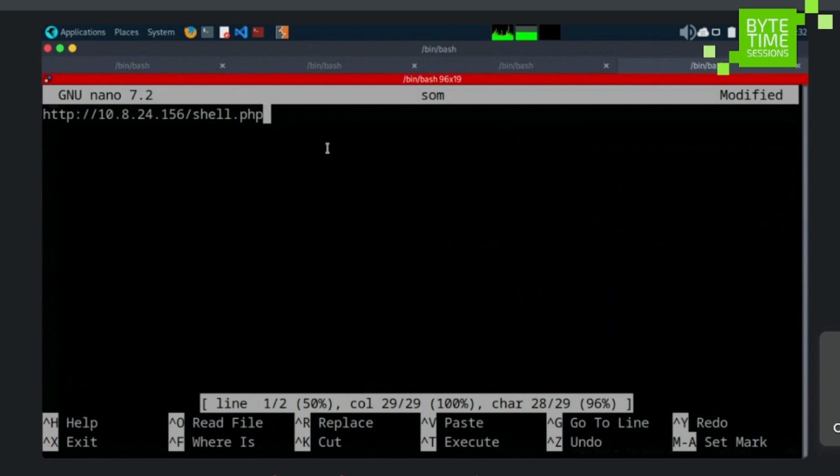So if I do .php.png or .jpg, it should work because it's going to check this. But then this wouldn't be able to execute as a PHP. It's going to be saved as an image file.